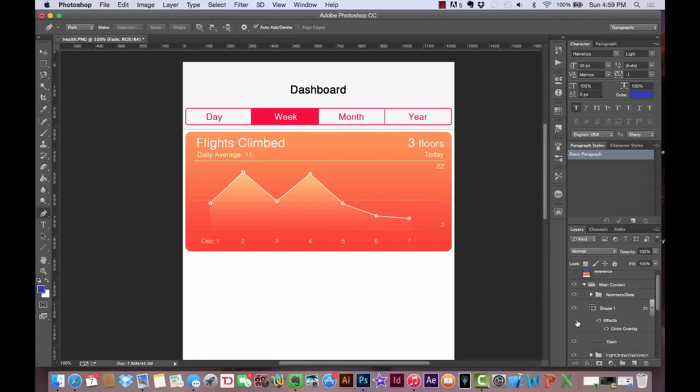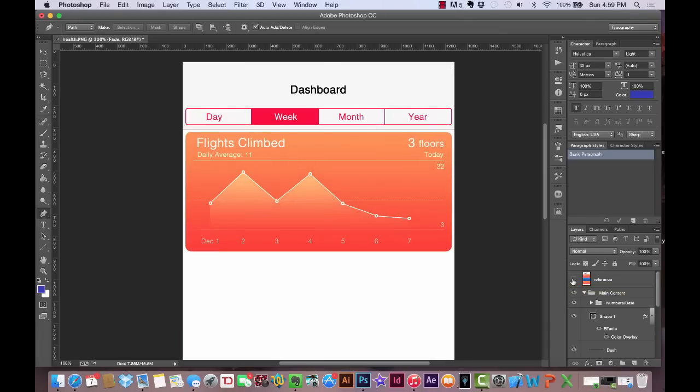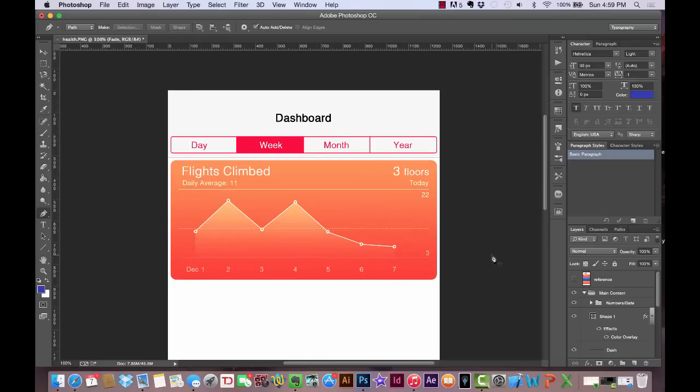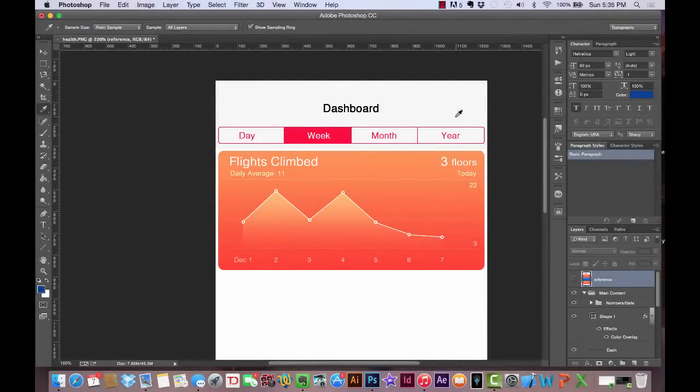Now we're a lot closer to this reference that we've been building towards. Almost, probably the exact same. So very good, very cool. Now we can just sort of duplicate this and drag it down and make some edits to the last sections of this screen.